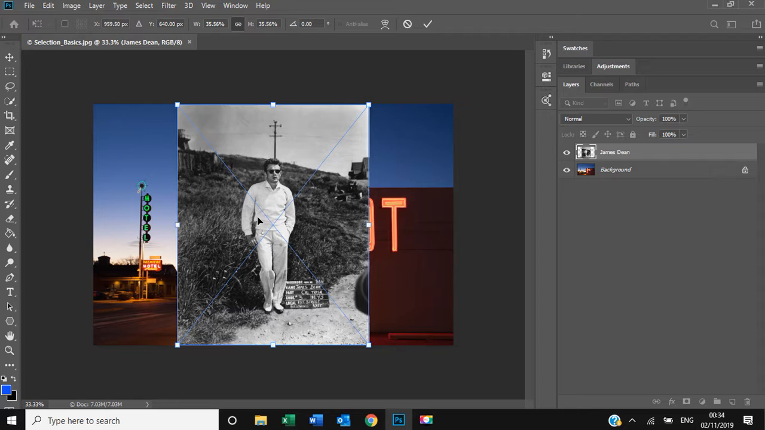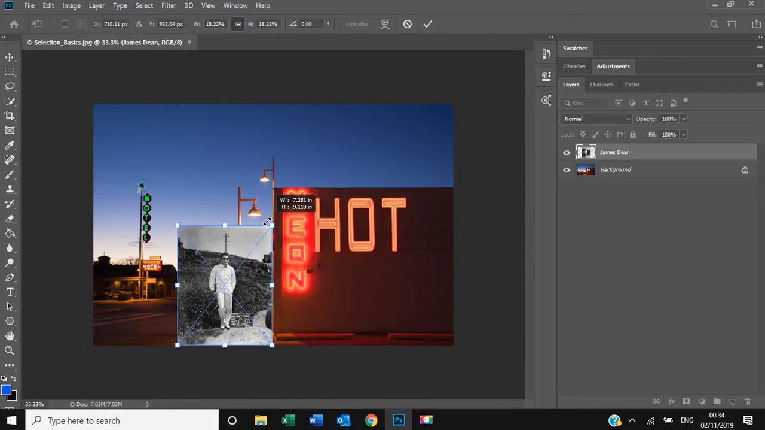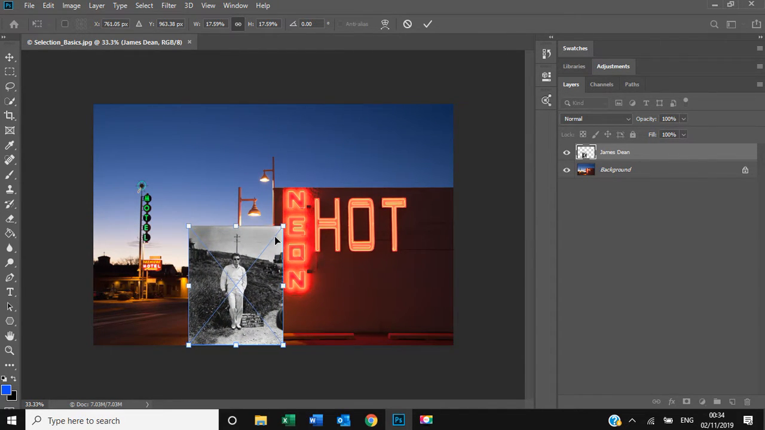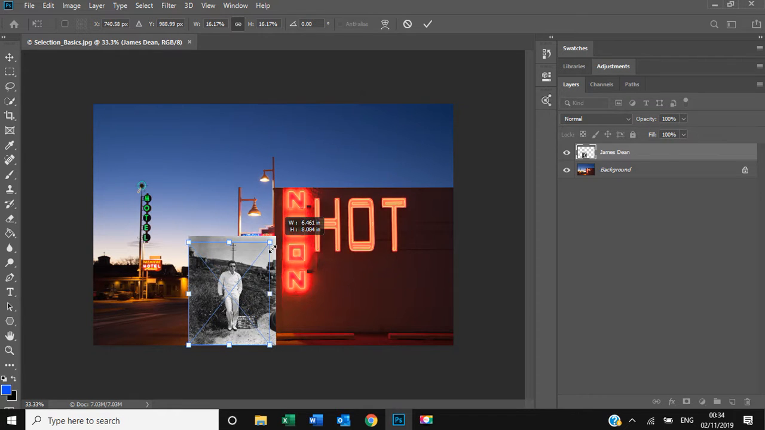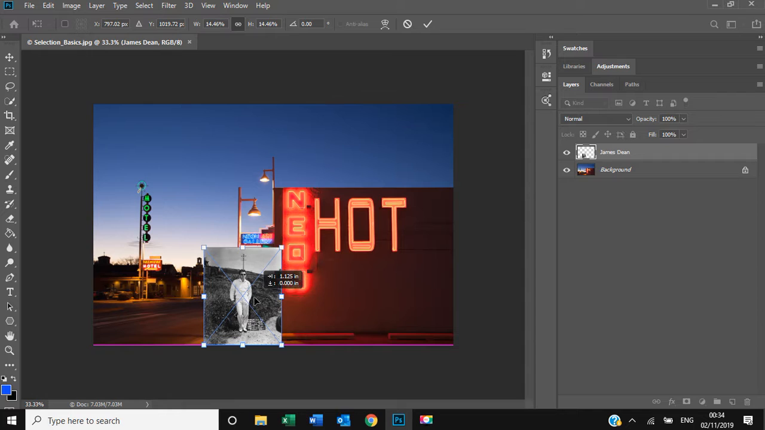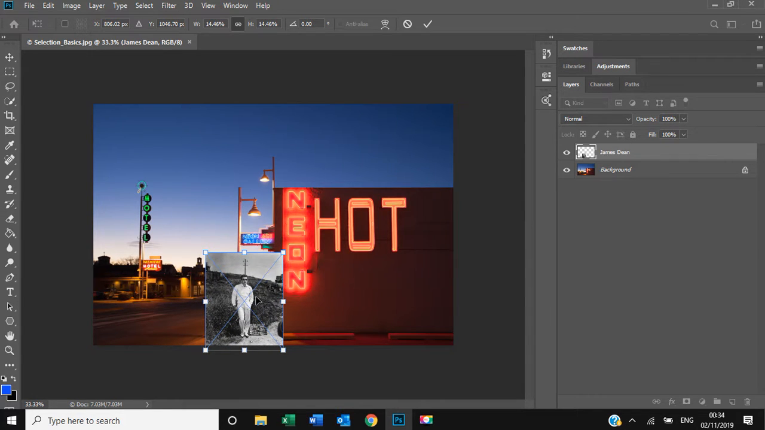So here he is. Okay, and when it drops in first, I have the opportunity to make some quick adjustments, which I'm going to do to make him a bit smaller, maybe even a bit smaller again. Okay, so I've changed the size. I'm going to move him over onto the path there, just do those initial adjustments, and then click the tick box to sort of set the image there.